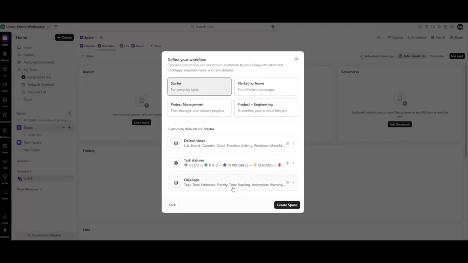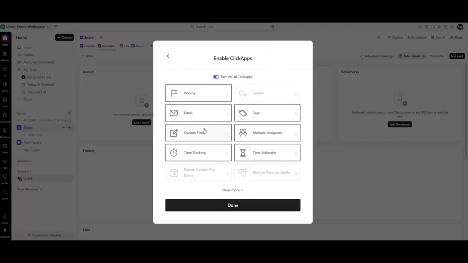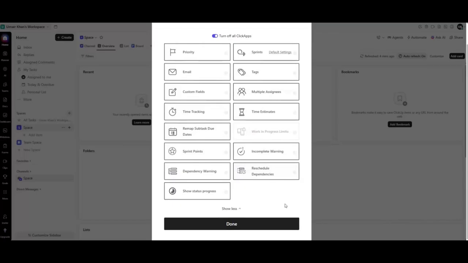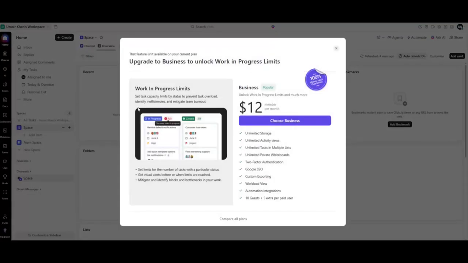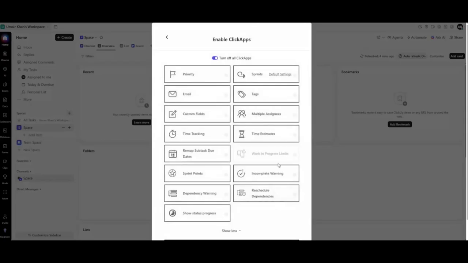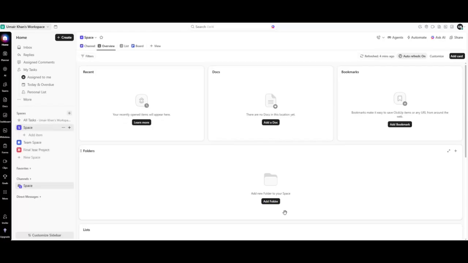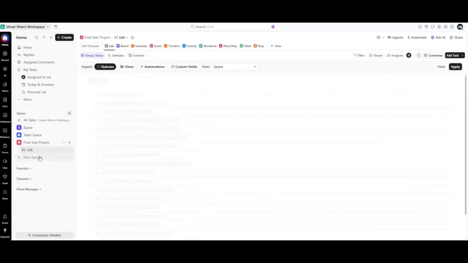Okay, we also have the ClickApps option. So the number of options, currently let's click all of them. We might be needing them later on. Okay, we also have the work in progress limits, but this is a paid feature. So let's ignore that, but we can do without it currently. So create space. So here you are. We've created a space.